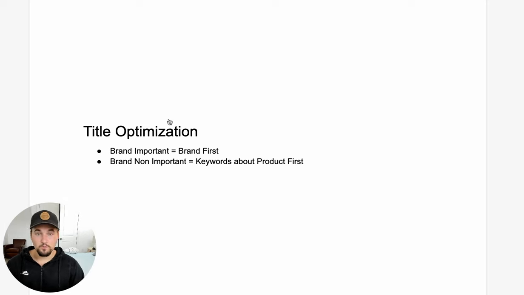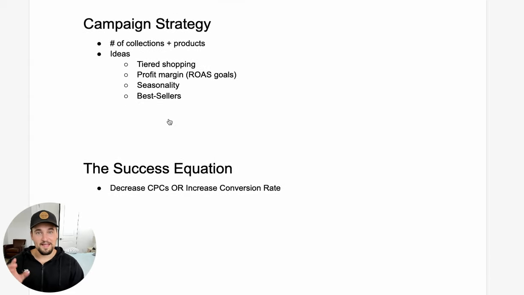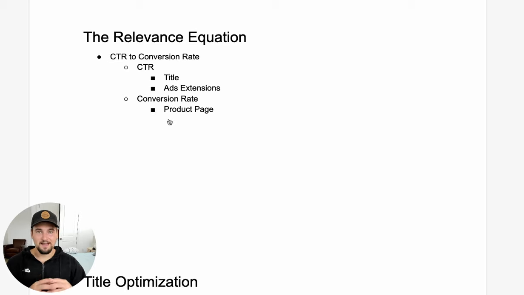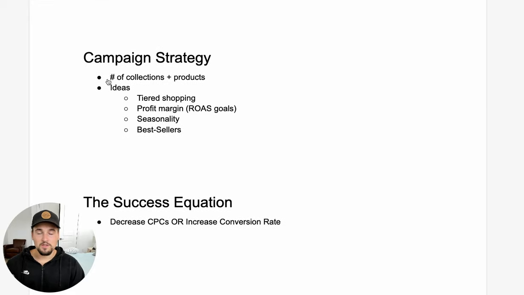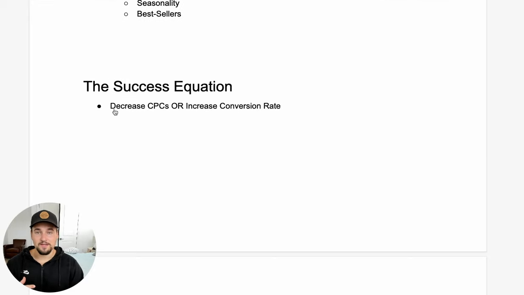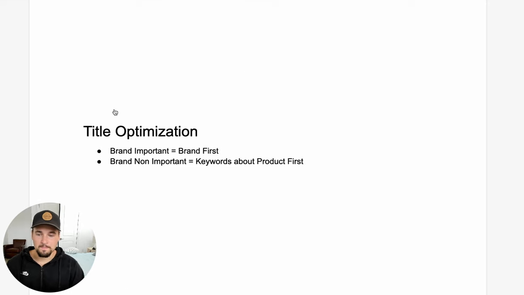So those are the 4 main ways to optimize a shopping campaign, from a more nitty-gritty way, looking at the actual Google Ads stuff, and then more at a macro level, looking at your conversion rate on your site as well as your data feed. So again, the main ways to optimize a Google Shopping ad: 1, looking at overall strategy. 2, making sure you either decrease your CPCs or increase your conversion rate. 3 is the relevance equation, looking at your click-through rate to your conversion rate. And then 4, title optimization, the biggest way to hack your data feed, is making sure your title is very optimized for the search term that you're getting.